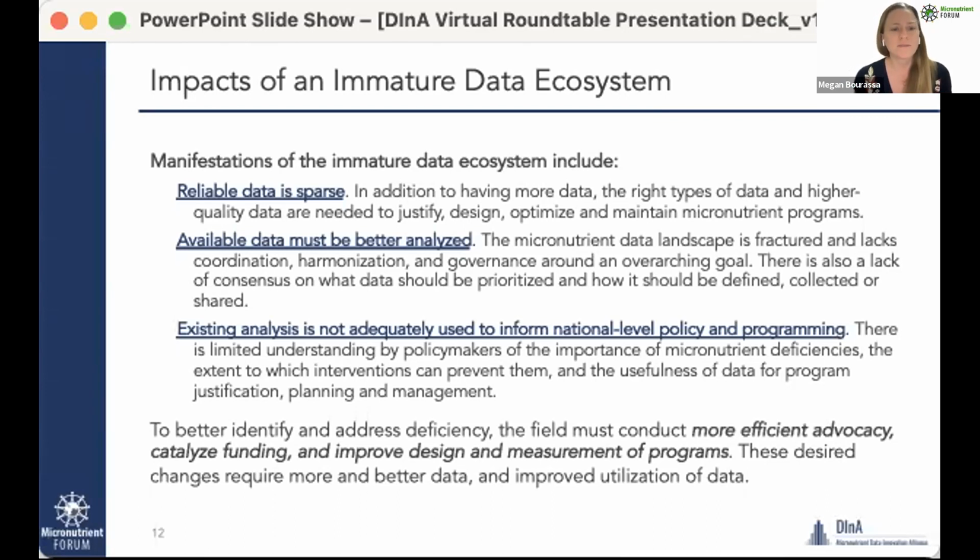We know that this manifests itself in a couple of different ways. One is that reliable data can be really sparse. Just having more data would be nice, but also making sure that it's the right type of data, with good quality, and is helpful in justifying the need or design for programs, as well as optimizing and monitoring them.